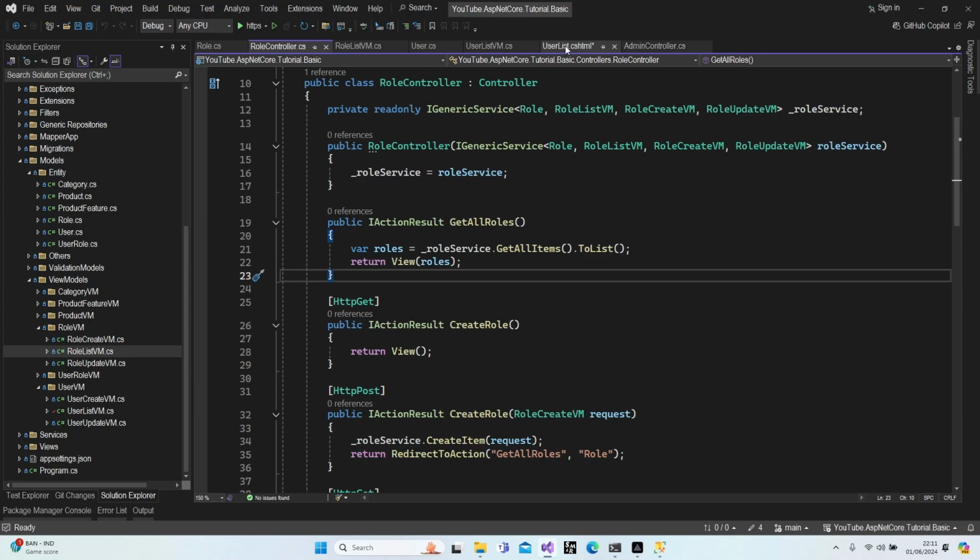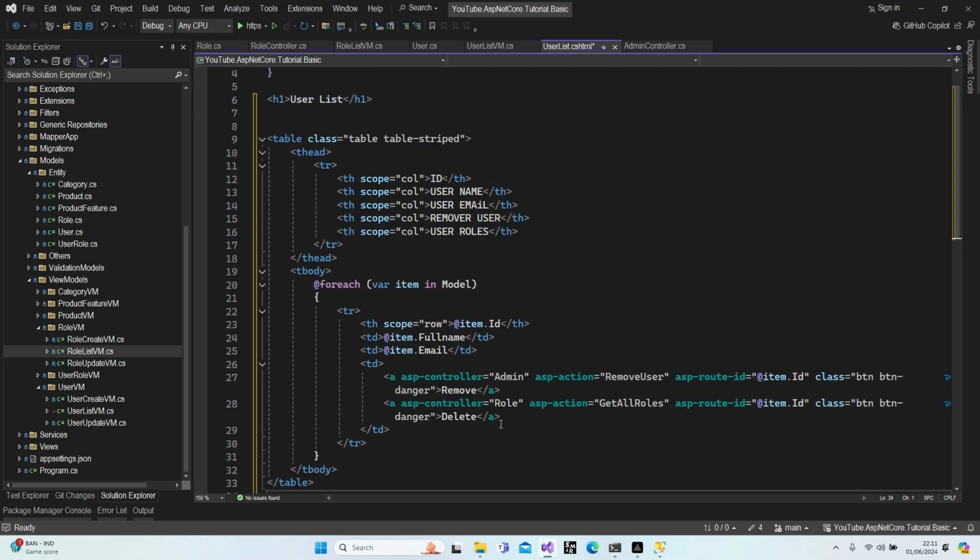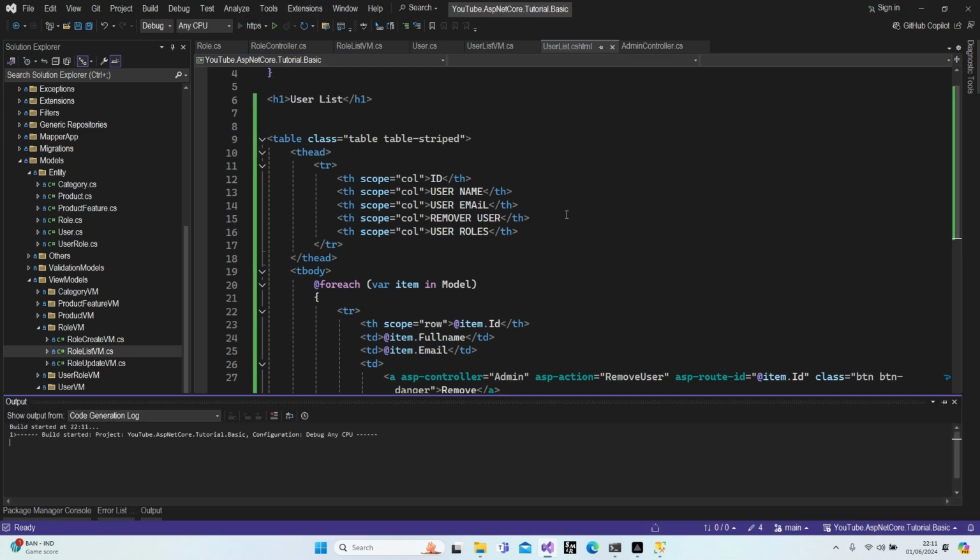Let's try to finalize this. So do we need to create a user? No, it's going to be created by the user itself. So we have a remove user and get all roles. Right, okay, perfect. Let's run the app for a second.